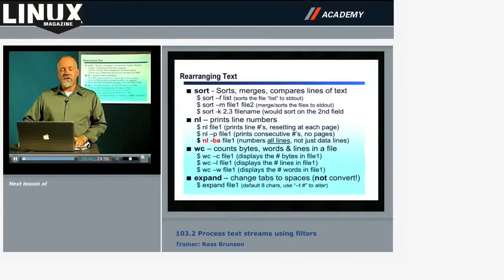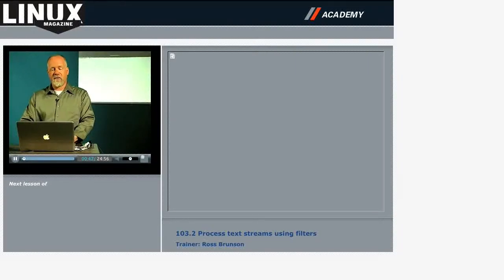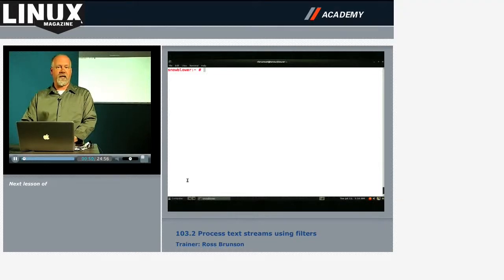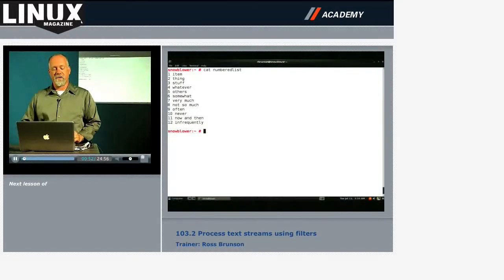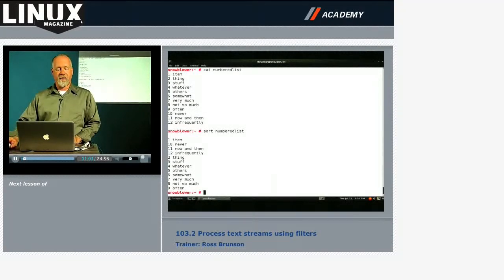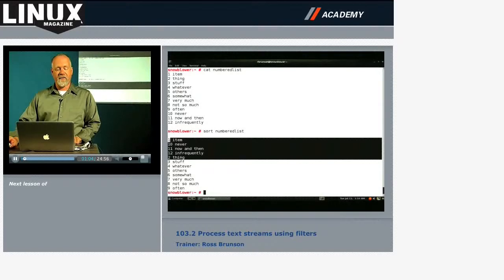The sort command. Sort has a number of different things that can happen. There's a lot of options for sort, but let's take a look at some of the standard options. Let's say that we have a numbered list. My numbered list file here starts with 1, 2, 3, all the way down to 12. If I do a standard sort of numbered list, I'm going to get an interesting result. Notice that we have number 1 and then 10, 11, 12, 2, 3, 4. This is not a standard numeric sort. This is a mathematically correct sort, but it's not a human readable sort.